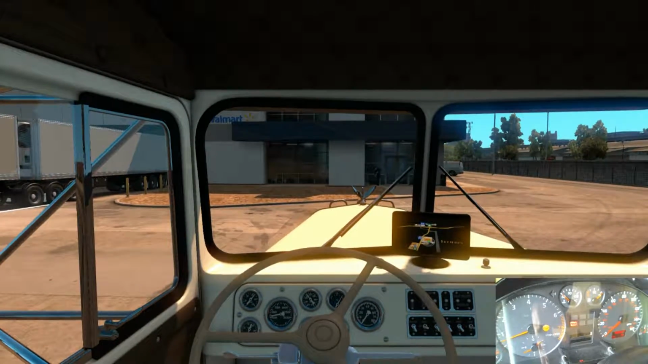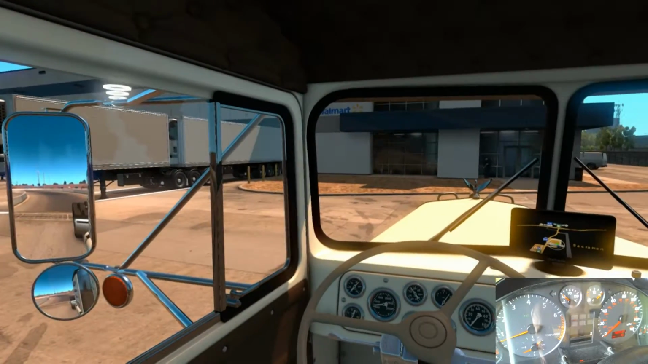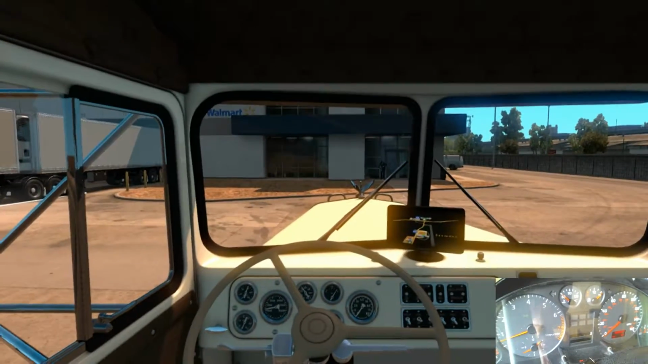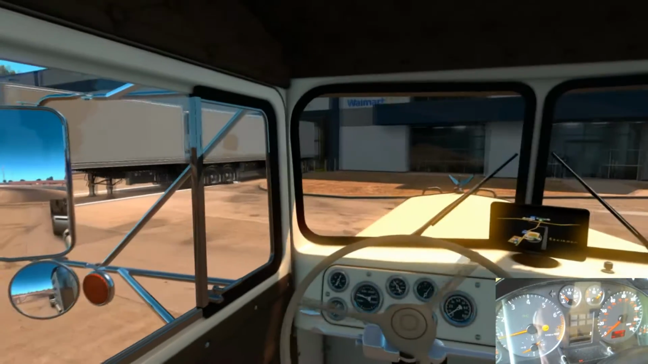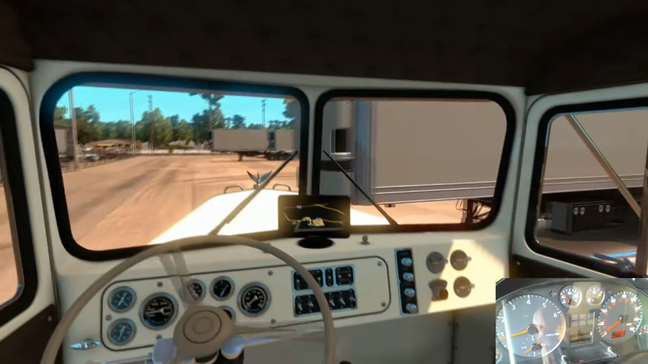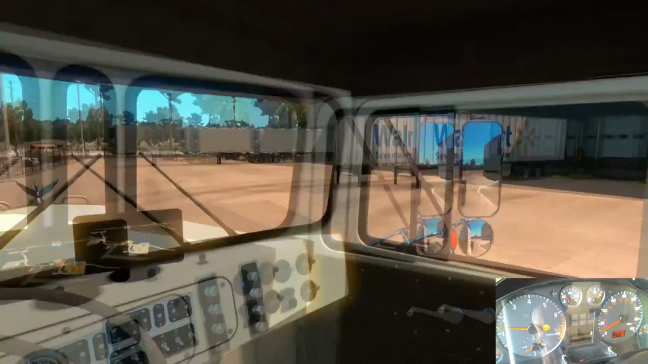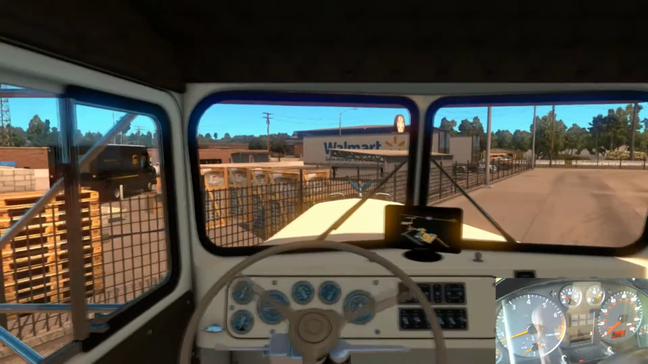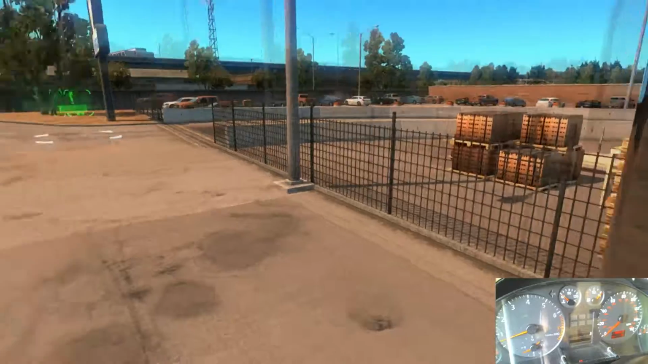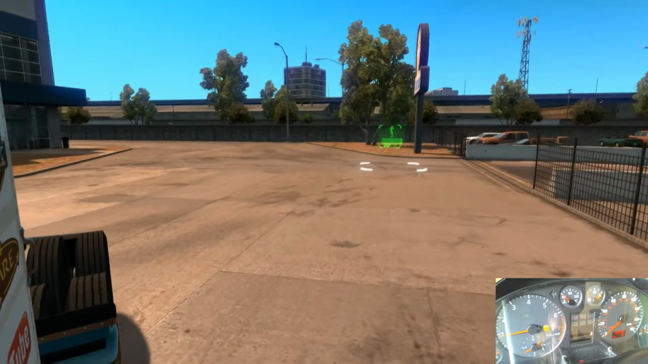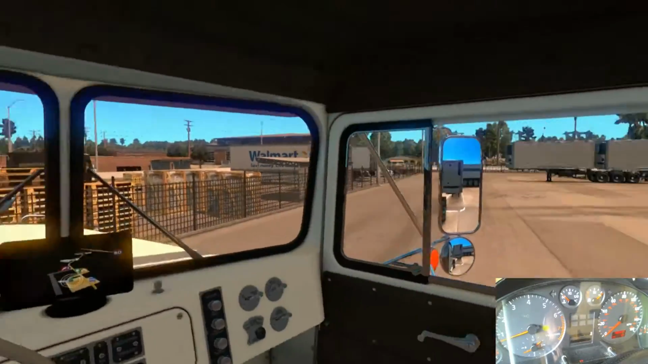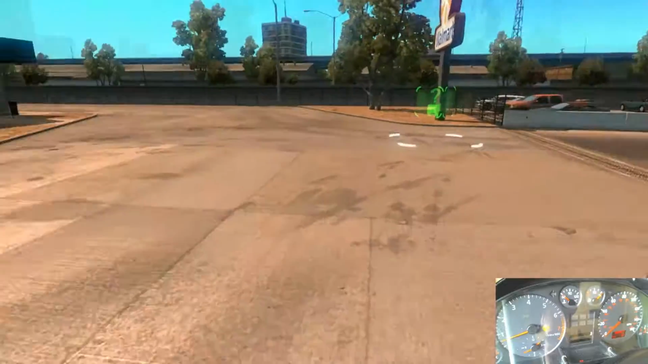But anyway, let's fire it up, and we're picking up this set of double trailers over here. Handbrakes on. Now for this mod, there will be a link in the description down below for you guys to have a play with. It's not the paid for mod. There are two versions of this mod out there: the paid for version, which has a triple trailer, and then this version, which is the double trailer.